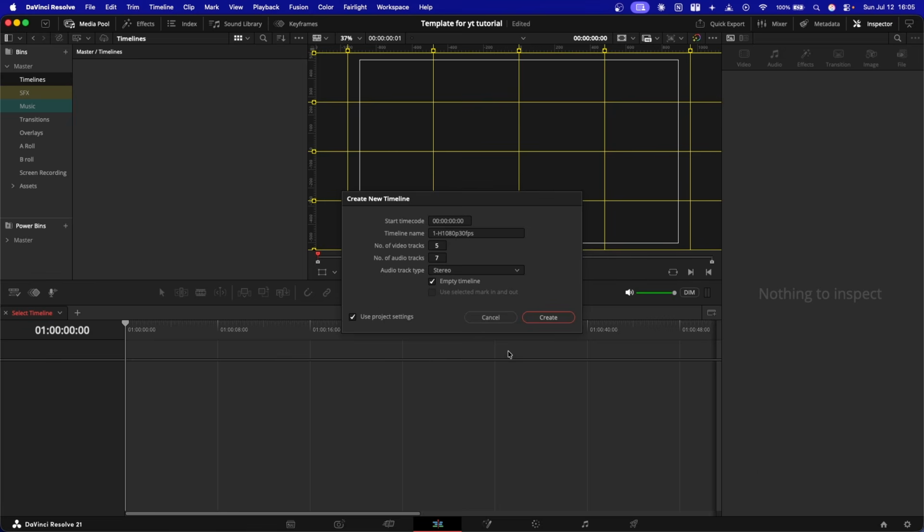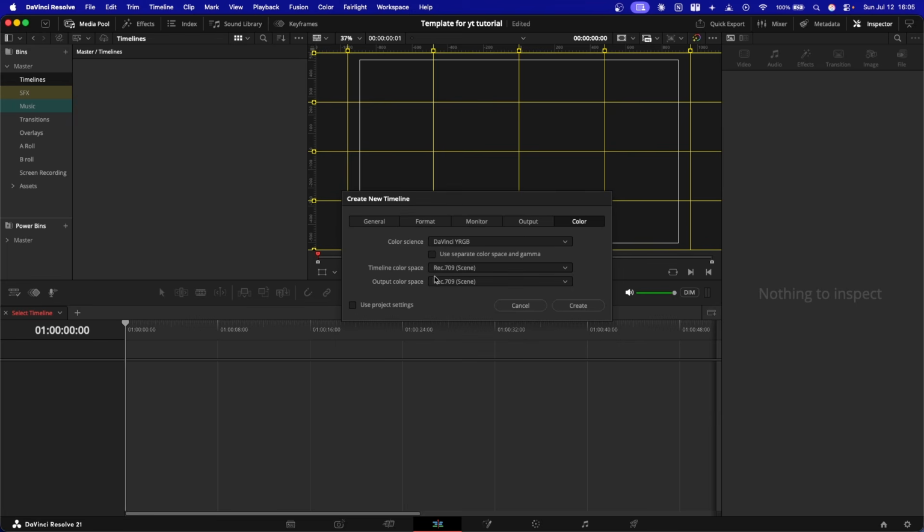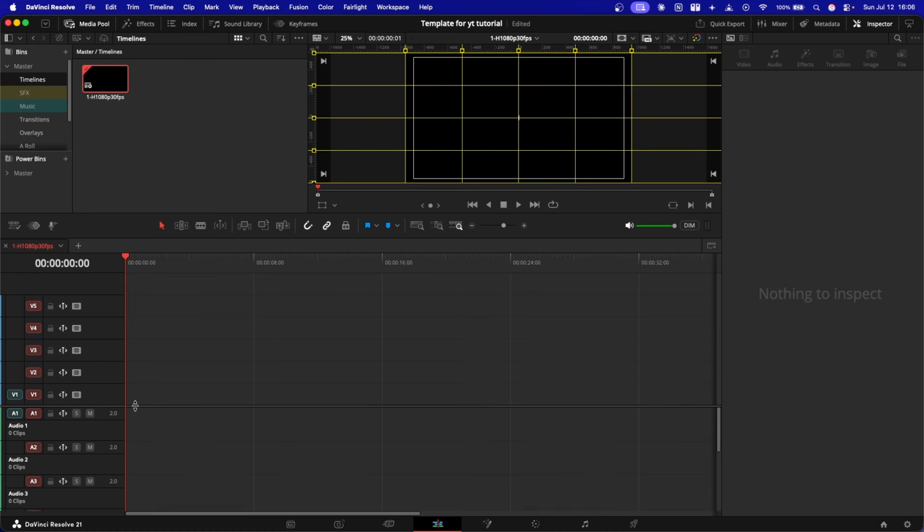And if you set the resolution and frame rate how you wanted it, just keep use project settings checked. If not, uncheck this, and here in the format, change the resolution, the frame rate. You can also change the color science here. And if everything is ready, let's hit generate. Now, as you can see, we have our timeline with the tracks already made for us.